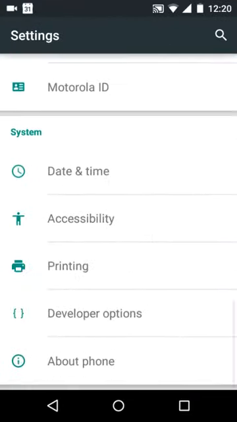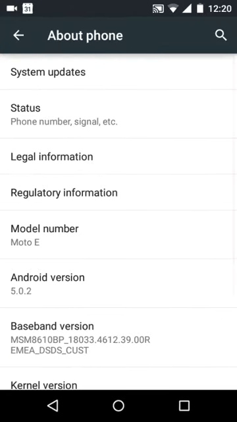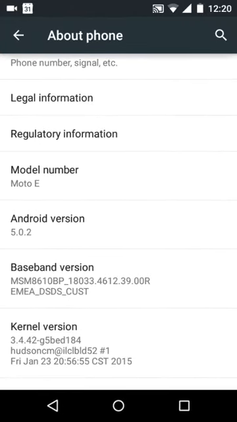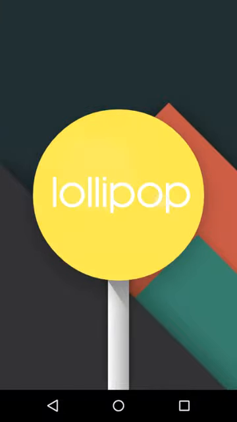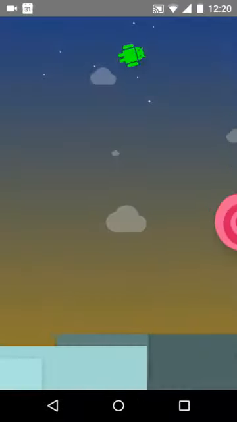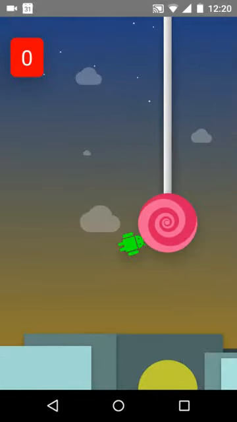And in the about phone menu, you can see that the model number is Moto E and the Android version is 5.0.2. If you tap this a couple of times, it will show you a lollipop. Keep tapping to change colors, and after some time, it will show you the birds game.